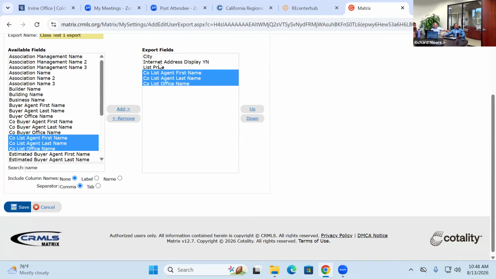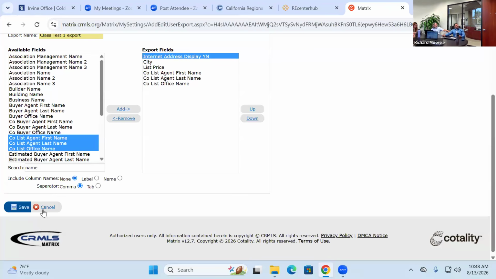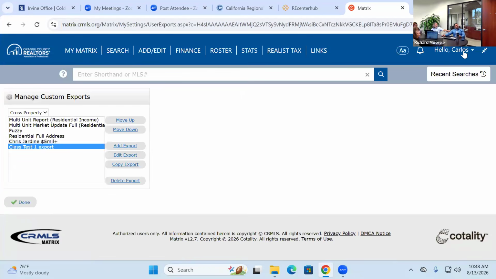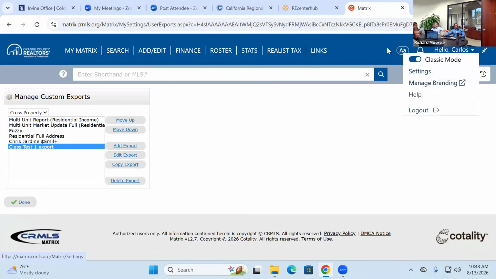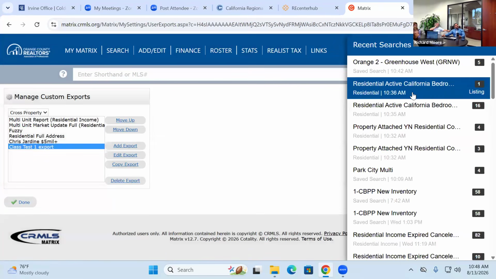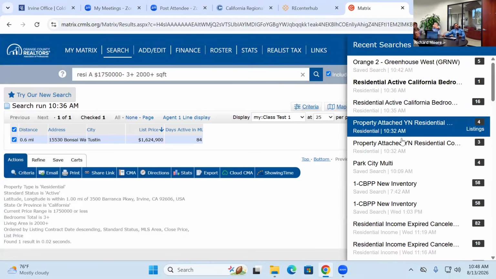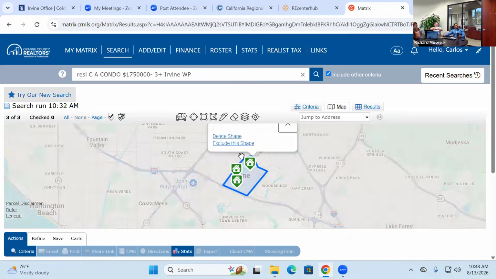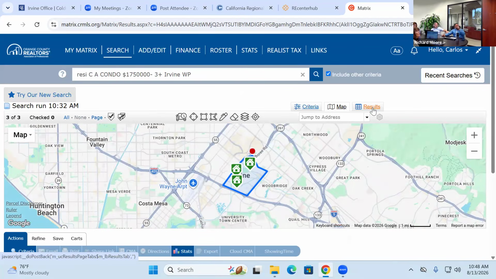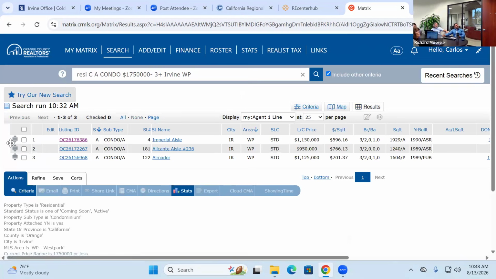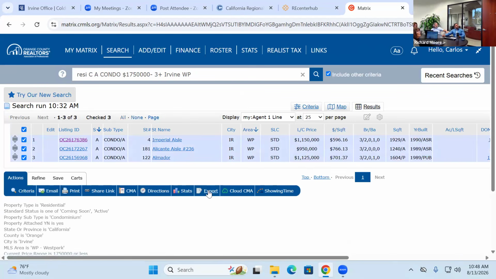So then I'm going to move up address because I want that first. Okay, and then I'm going to save this. Remember, this is all I'm going to have on that export that I just created. Then I'm going to go over here to my recent searches, and let's do another one that has more. Yeah, there's 3 results. Okay. Then I'm going to select all 3 and do export.